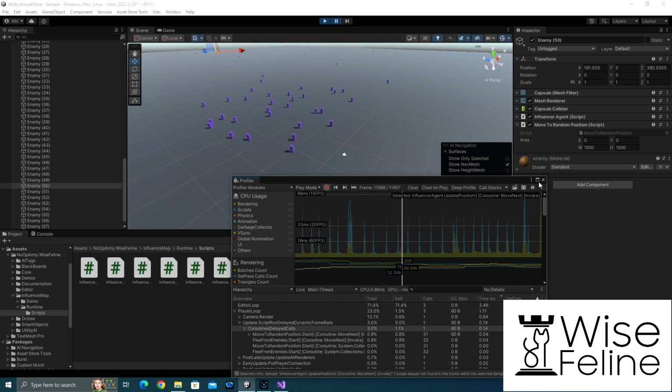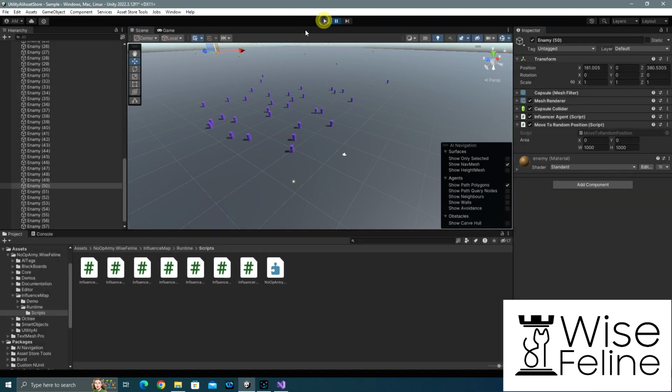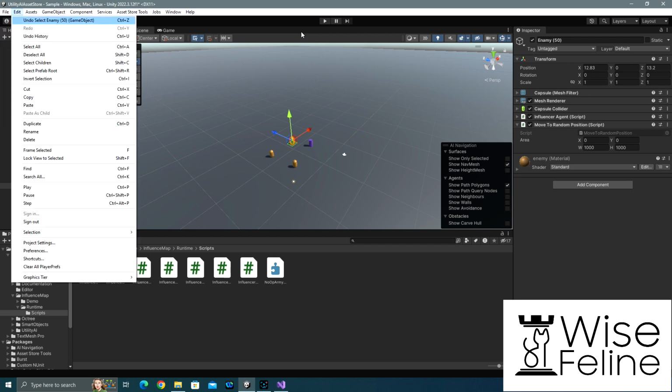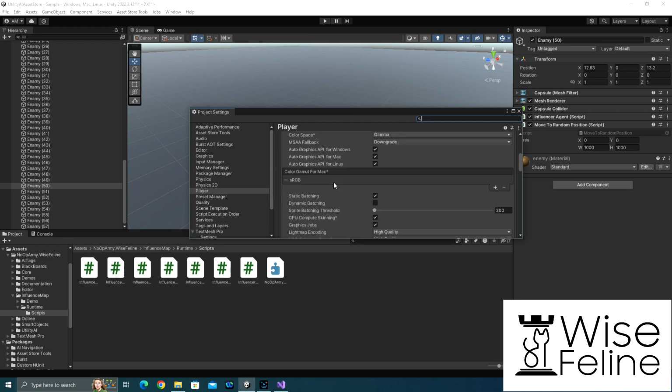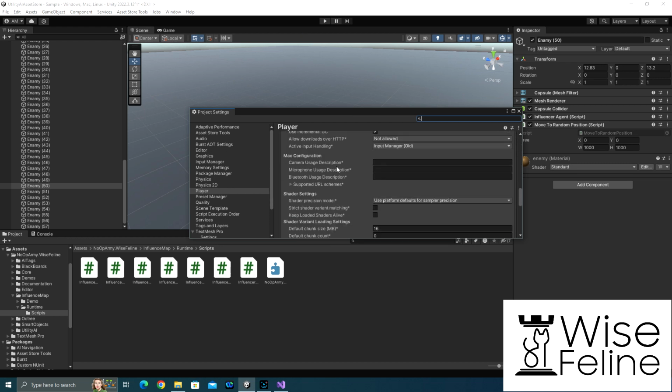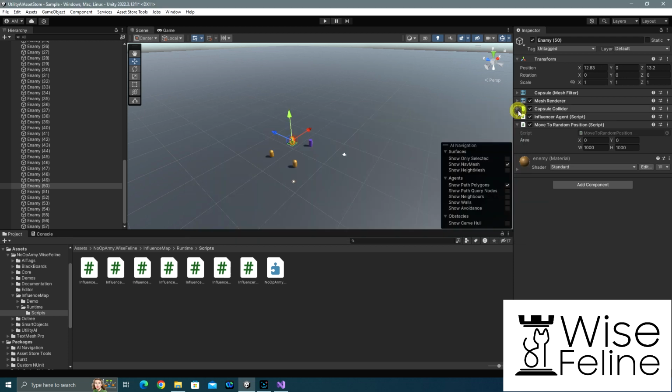Now, if you enable burst, to do that, you should install burst in your project, and you should use 2022, not 2021. And in your scripting, define enable wf_burst. Then click apply. And you should have burst enabled.